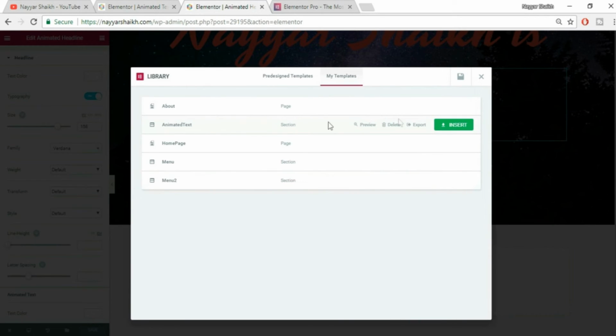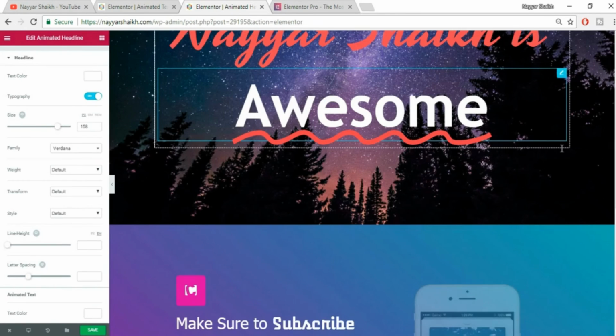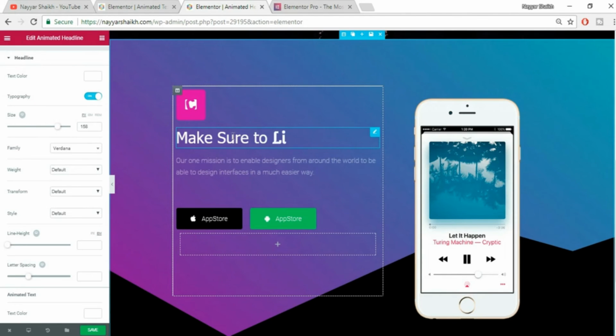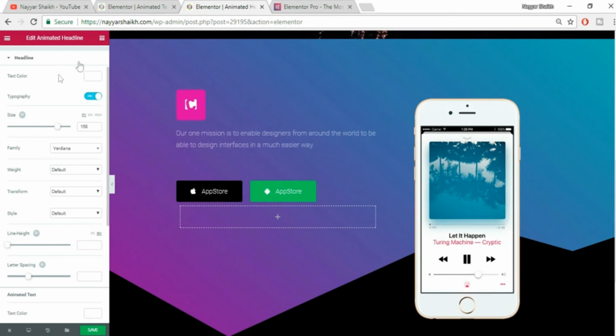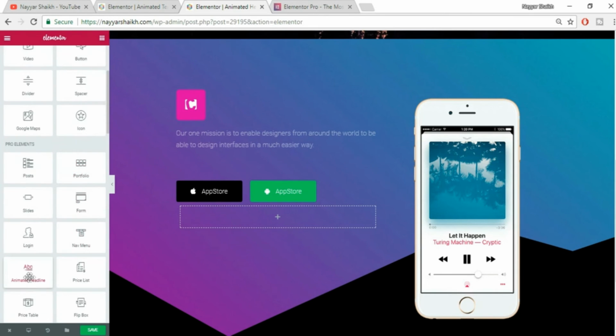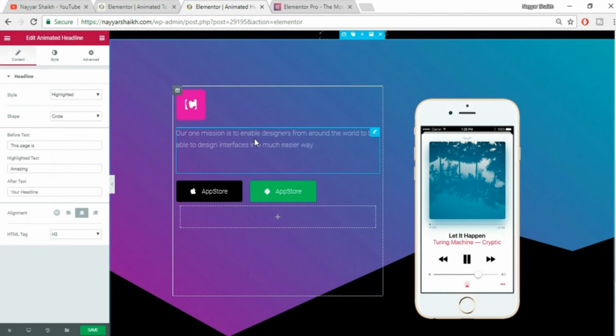Now this is the one animated text. Just select that one and click on this insert button. When you do so, you have everything over here already. You have this animation and all. But what I'll do, I'll delete this one so that I can show you how to do this. Just delete this, come back over here, select the animated headline, drag it over here.